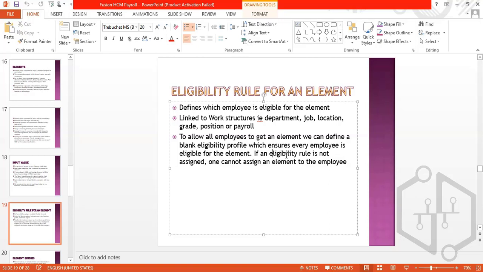And if you are restricting the data, then you can only assign that element to eligible employees. You cannot assign that element to the employee otherwise.